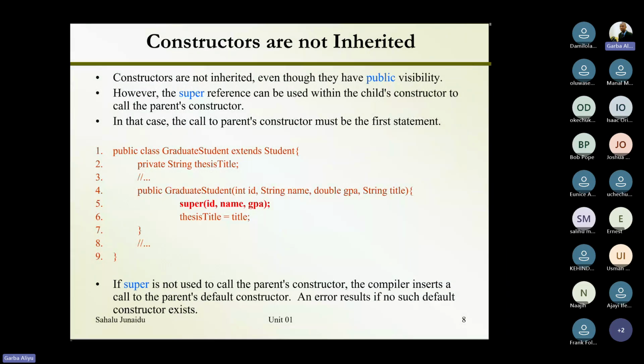But if you define that, the default will not be created from the superclass. And if you don't have a super keyword in the graduate student constructor, then the compiler will automatically insert a call, which leads to an error because you have already created a constructor in your own class, unless you go and add a default constructor yourself. So instead of allowing the compiler to insert one, simply because you have created one or two constructors with parameters, then of course the default one will not be created by the compiler.